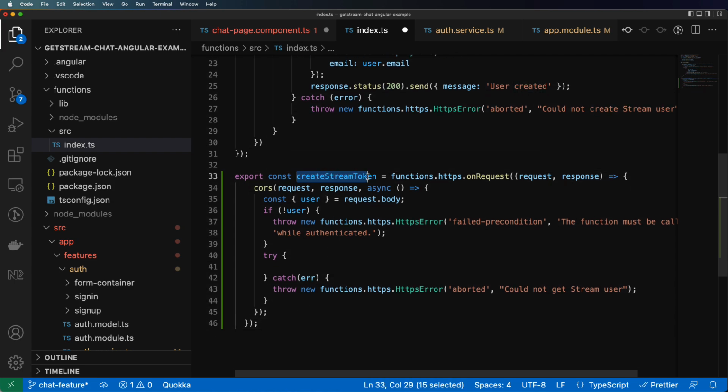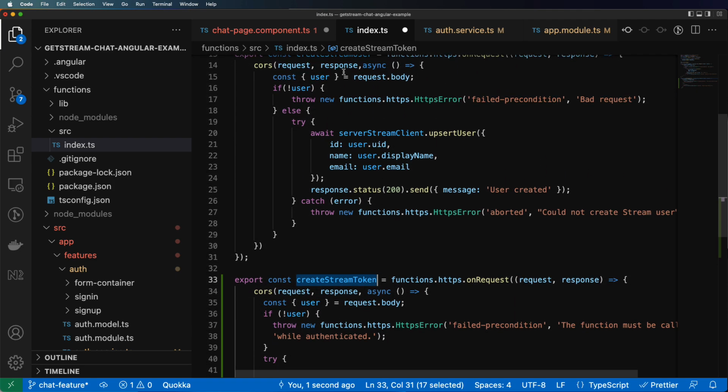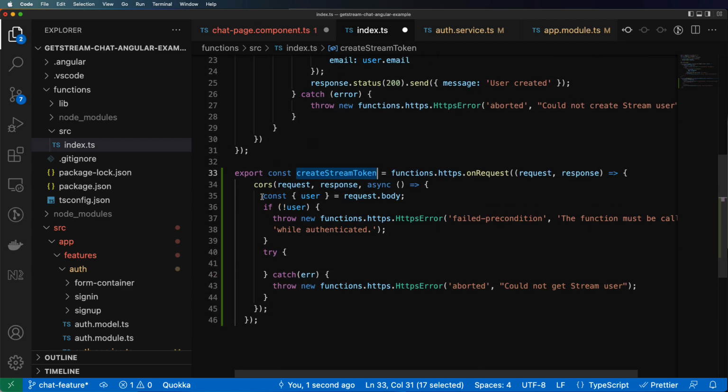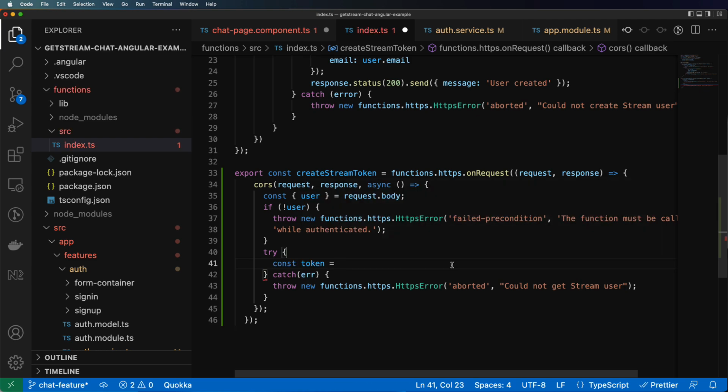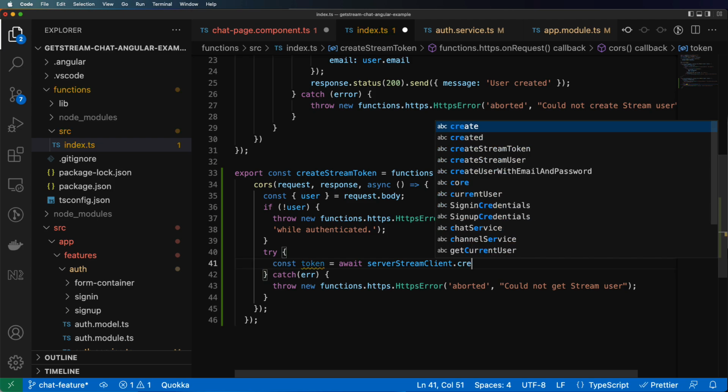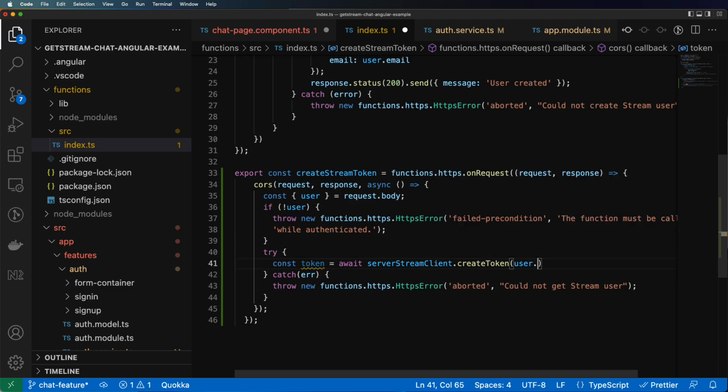I name it create stream token, and it's basically pretty much similar stuff to what we did for the first function. I just fetch the user from the request body, then we check if the user exists or not, and here inside the try catch we're going to write some logic. Namely, we create a constant token, and then we will await until the server stream client creates a token for us. Here we have to provide the user ID, and that's pretty much it.